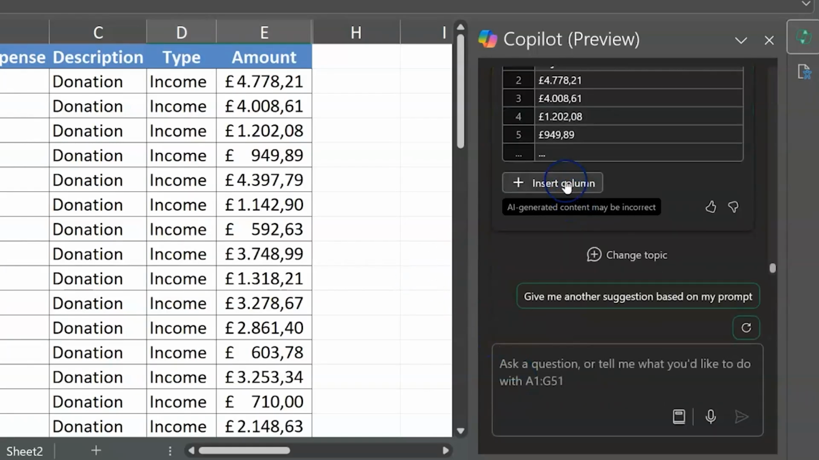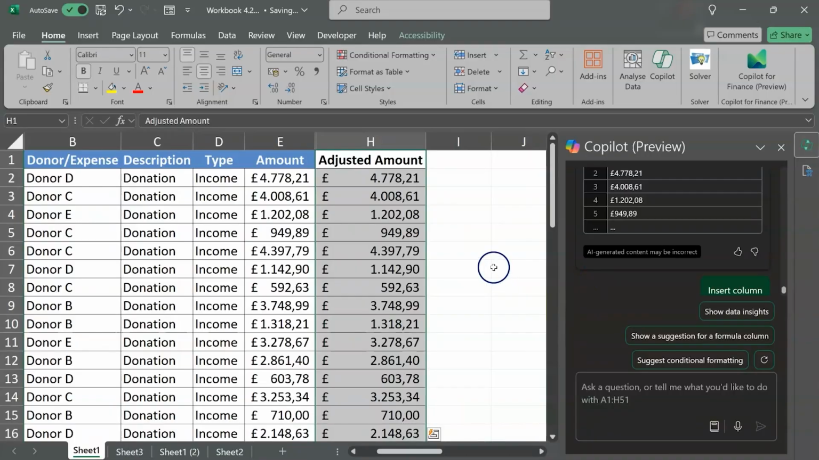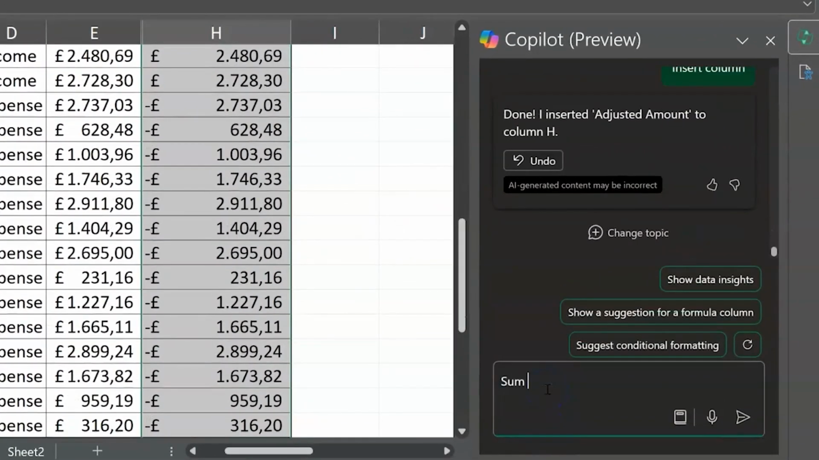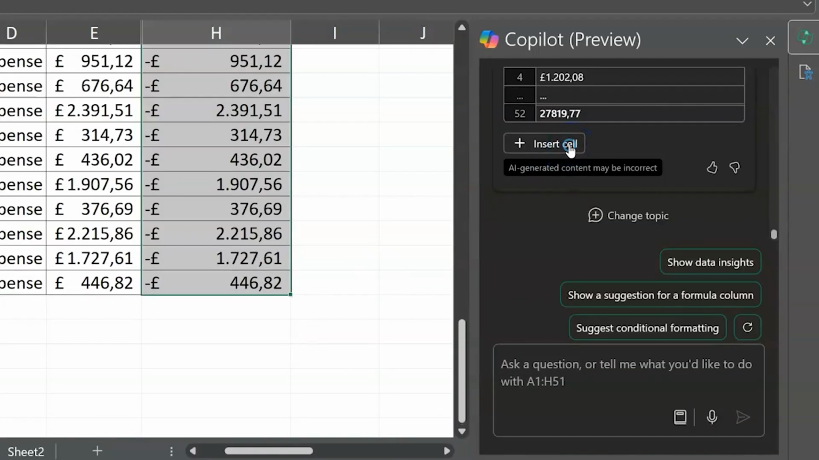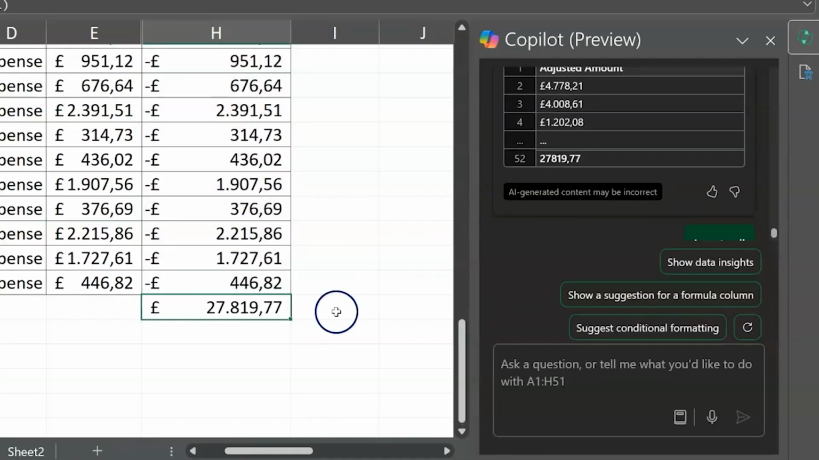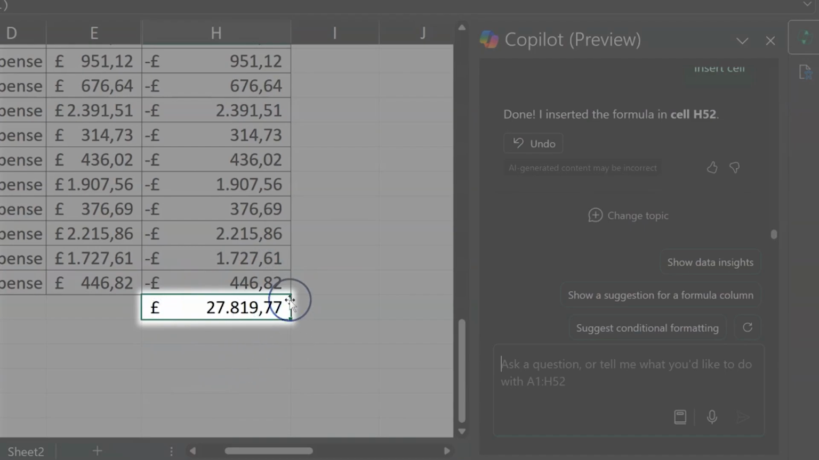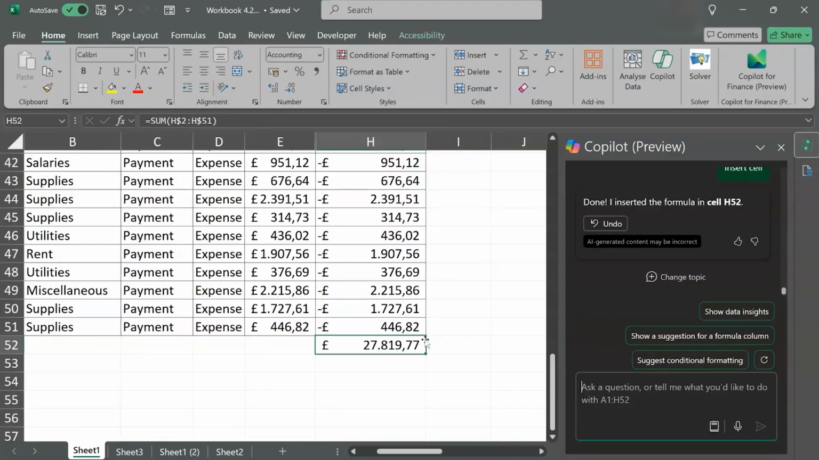Then select Insert Column. Now we can prompt Copilot to sum the adjusted amount. After selecting Enter, select Insert Cell, which adds the total of column F to the bottom of the data range. This result indicates that this non-profit is in a surplus position to the value of £27,820.